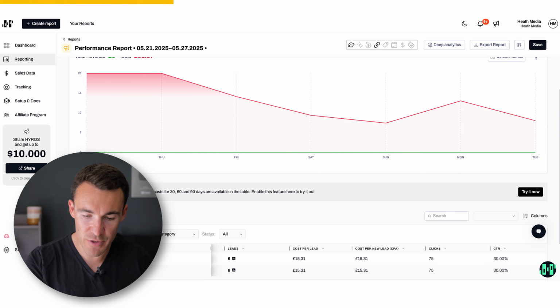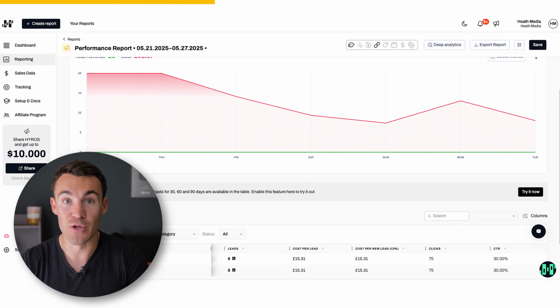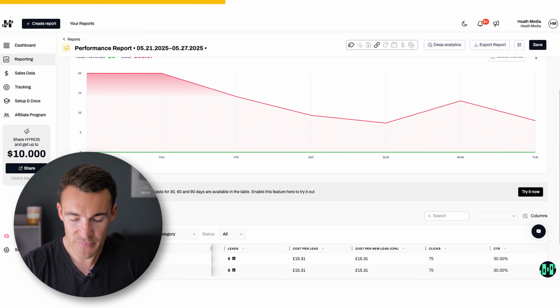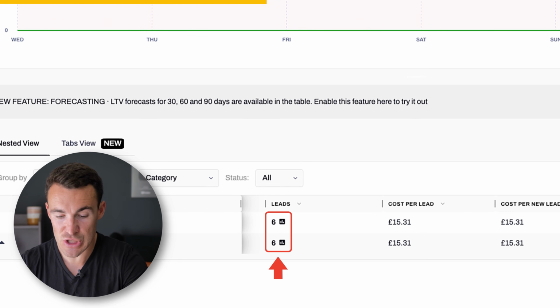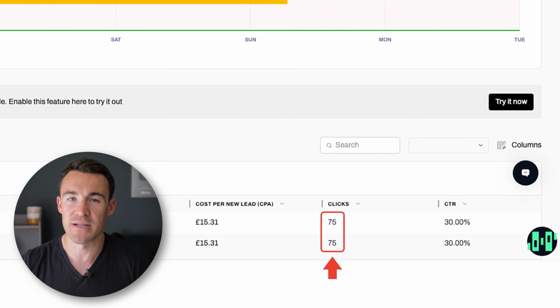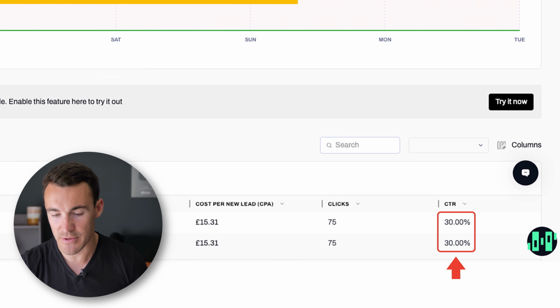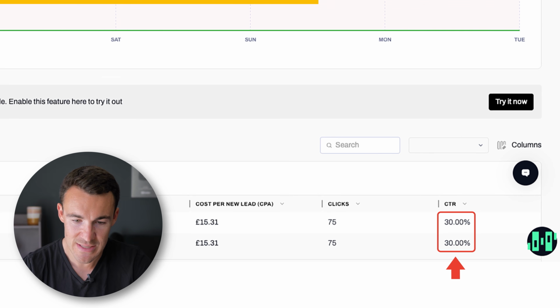So I'm here in my Hyros dashboard. I'm going to take a look at the data and the results that Hyros has been able to track and compare those to what I'm seeing within my Google Ads account for the same campaign. So this is a Google Ads campaign that we've been running. We're only looking at data for a few days here, but it really demonstrates what's going on. So you can see Hyros has registered 6 leads generated, a cost per lead of just over £15, 75 clicks. It's just a branded search campaign, hence why the CTR is 30%. So not a huge amount going on, but representative, right? So that's the data we can see within Hyros.